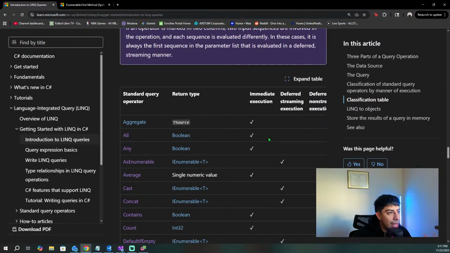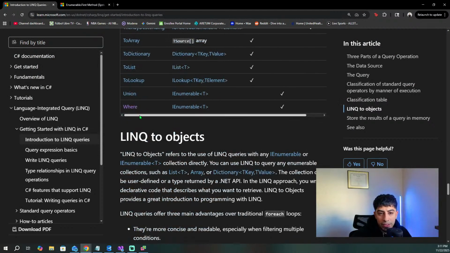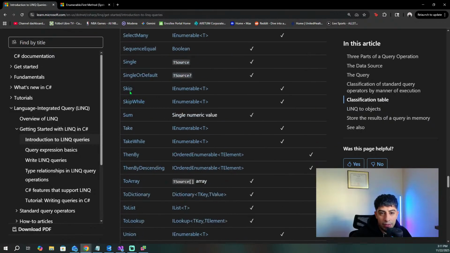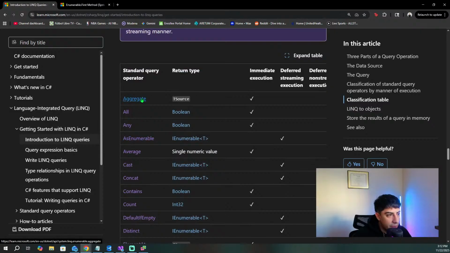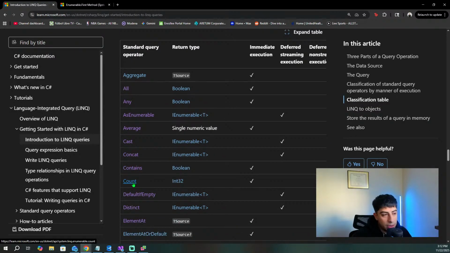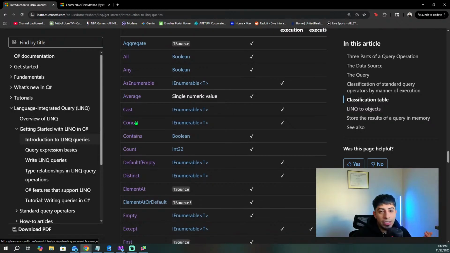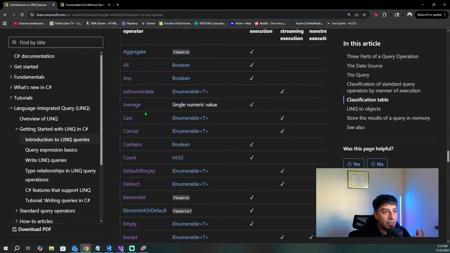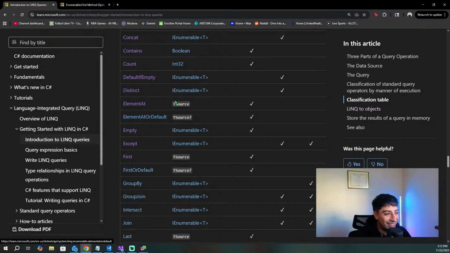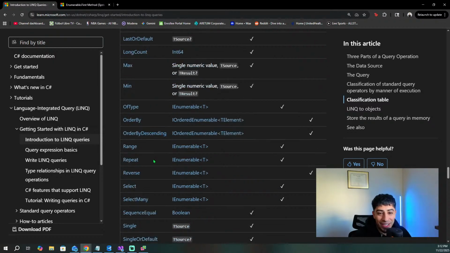So we've already gone through any, all, we've done where, skip, we've done take, and then aggregate, we've done count, concat, contains, average, default if empty, element at or default. We've done empty and accept. So there's a few in here that we still need to do. So that's going to be cast and distinct. And then I think we're on the list and back on track with this long list.